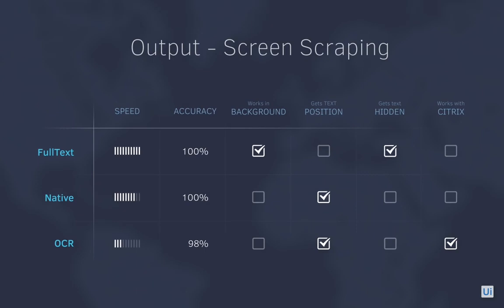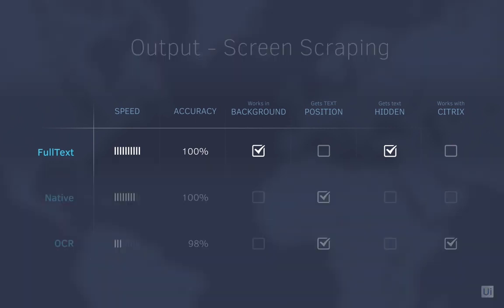These are the 3 screen scraping methods that can be used to extract data out of applications, browsers, documents, and even virtual machines, images, and others. Even more than their input counterparts, they are different in their strengths, weaknesses, and intended use. Full text is the default method, and it's the best one for most situations. It's fast, accurate, and it works in the background.